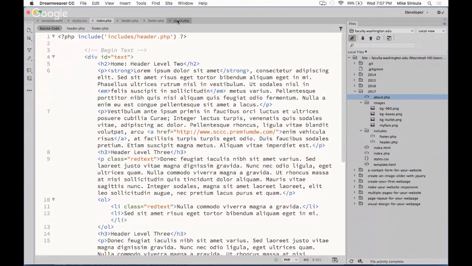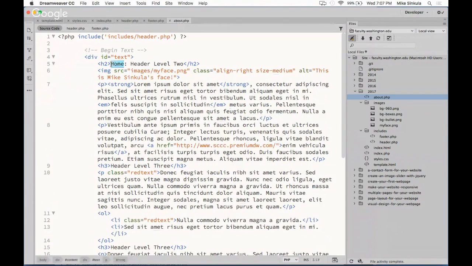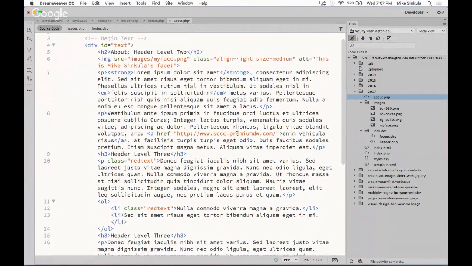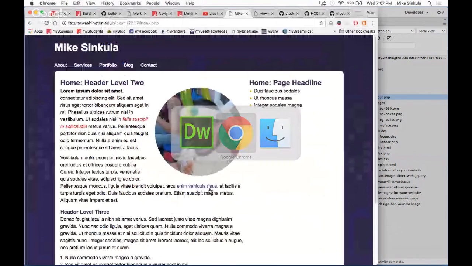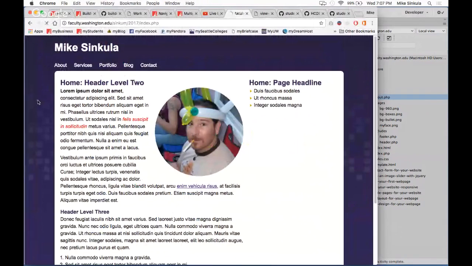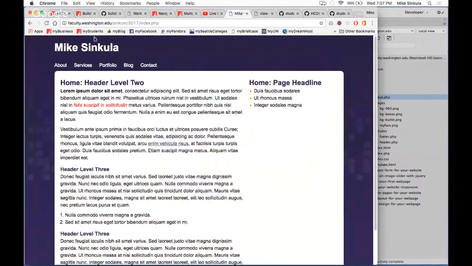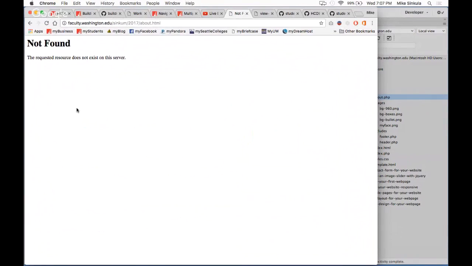But on the about page now, I am going to change this to about. I'm going to go down to the sidebar and change this to about. So that if I go here now to the home page and I click on about, oh, what happened?